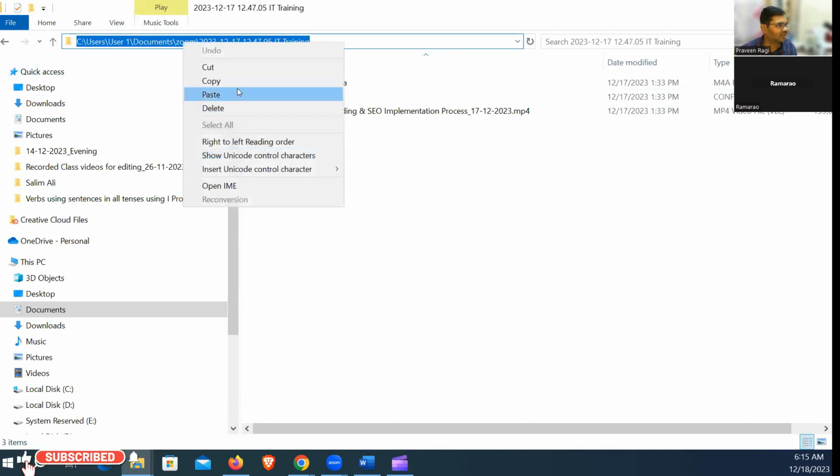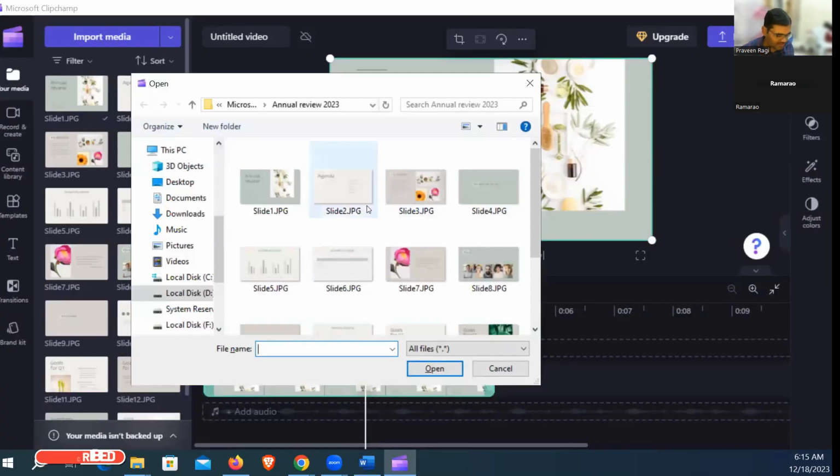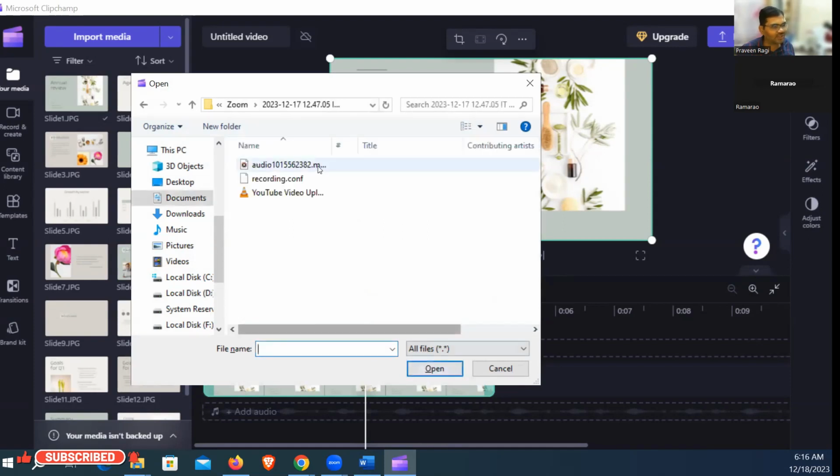Then right click, copy, then go to Microsoft Clipchamp. I'm pressing Alt Tab to move to the opened window. In the file name area, I need to press Control V, so I'll get that path. The file will not be open now, but I can see the path when I click on open. So I'll just go to that path immediately. No need to do it one by one from here.